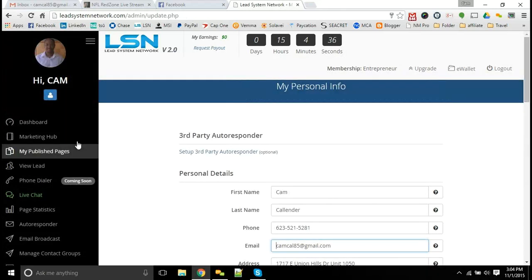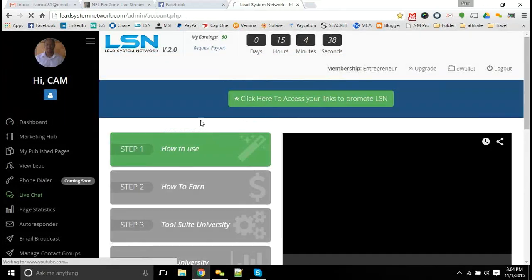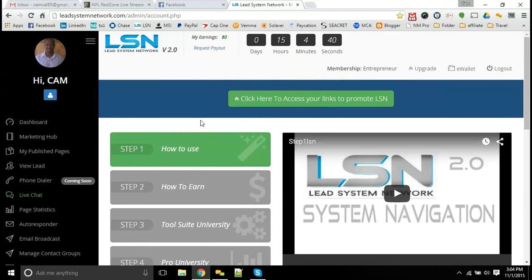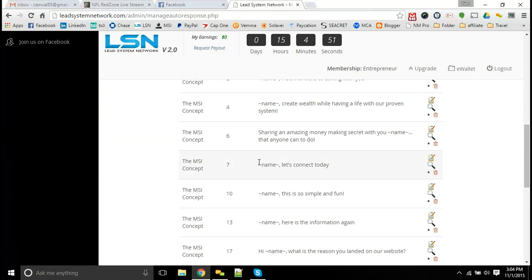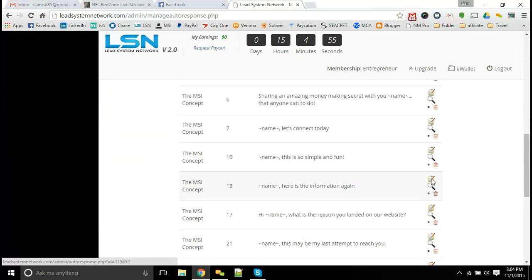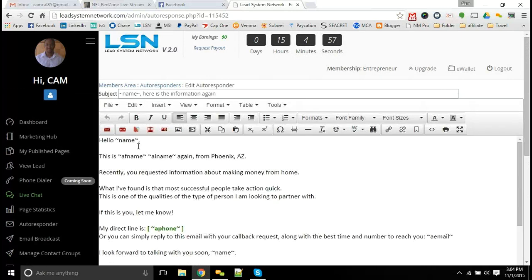I understand now. I understand very well. Yeah, that's why you'll want to use the variables. Especially the main variable, which is to use their name. As long as you have the name variable in there, that's going to be the most commonly used one, because the name's always going to change with each email.